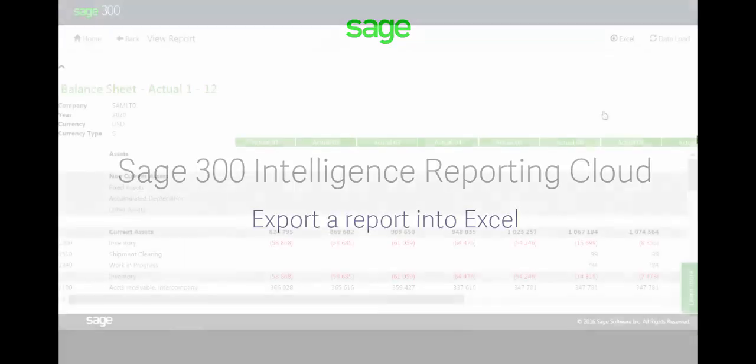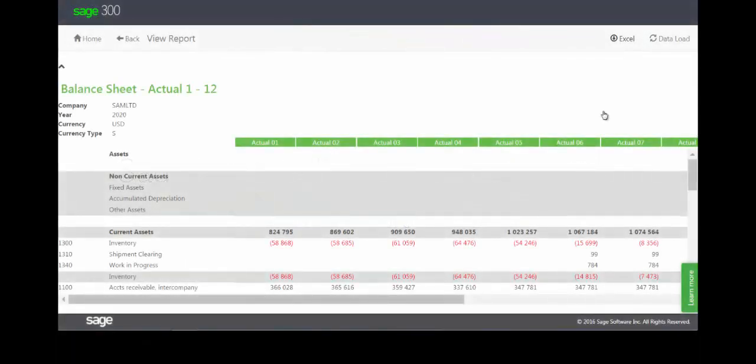Exporting to Excel. In Sage Intelligence Reporting, once you've run out your report, you may want to export this report to Excel and then forward it on to others. So to do this, all you need to do is click on Excel from the menu.